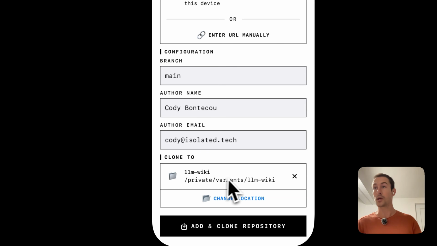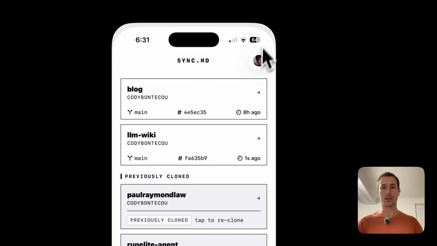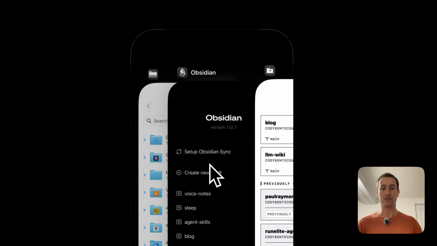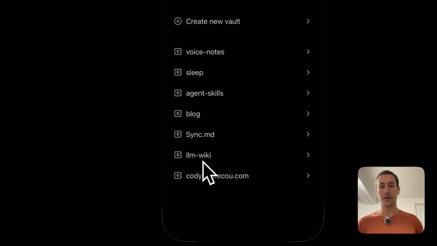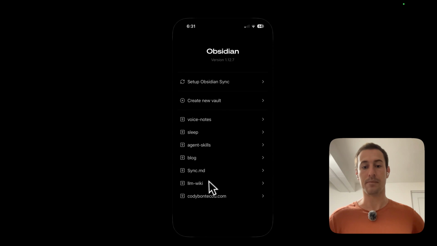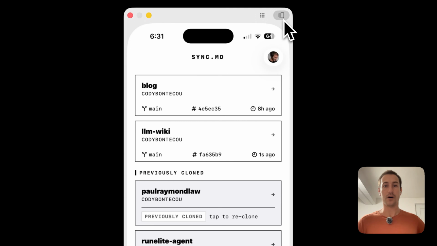So this is now the location that we're going to be cloning to, and then add clone repository. And now you can see clone complete. And if we go back over to Obsidian, we have to close it. Let's reopen. There we go. Now we have LLM Wiki. So remember, that's the repo we just cloned in.